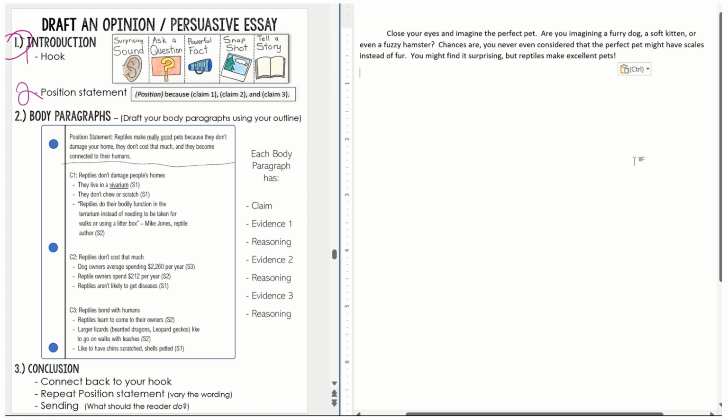So my hook says, close your eyes and imagine the perfect pet. Are you imagining a furry dog, a soft kitten, or even a fuzzy hamster? Chances are you never even considered that the perfect pet might have scales instead of fur. You might find it surprising, but reptiles make excellent pets. So that's my hook. It's all just kind of getting my reader interested in this idea of reptiles as pets.